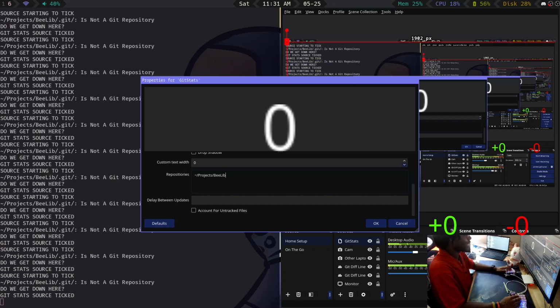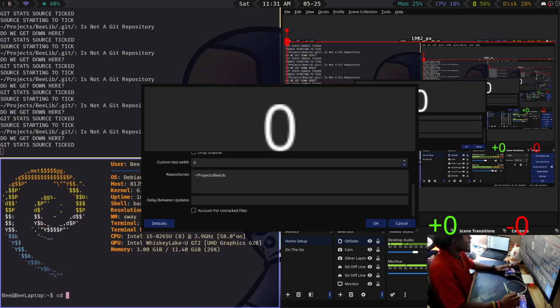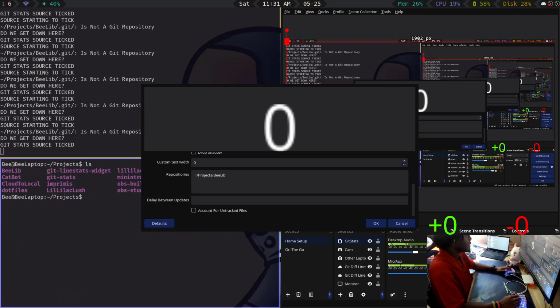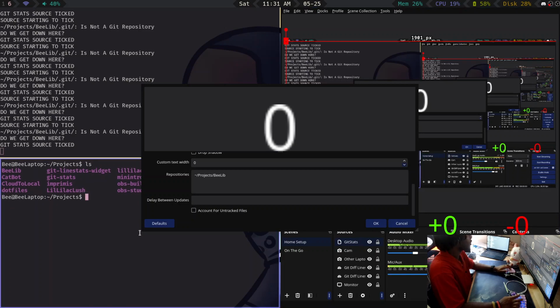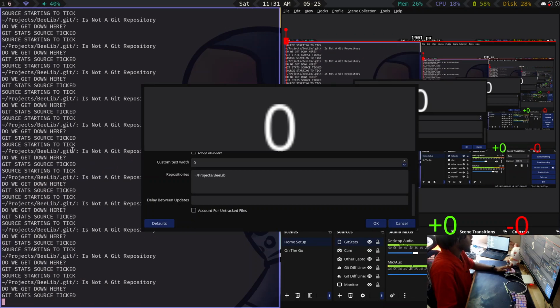Ooh, I have that right too. Okay, let me see what's actually called. Projects. Oh, it is typed right. So that is not checking correctly. Projects blib dot git. Interesting. Okay.